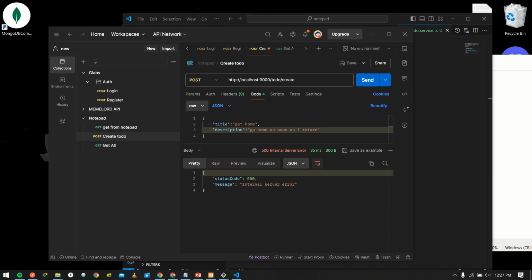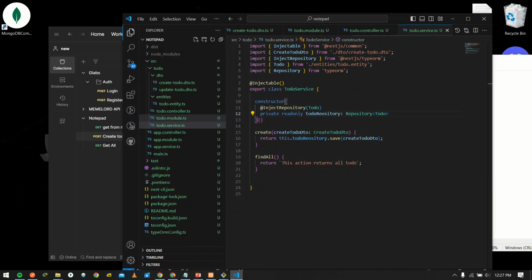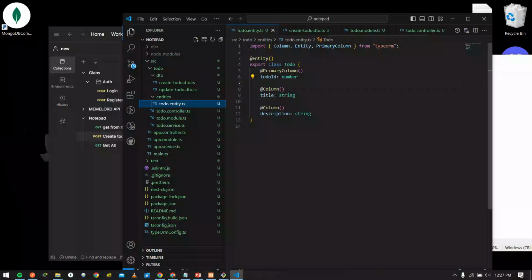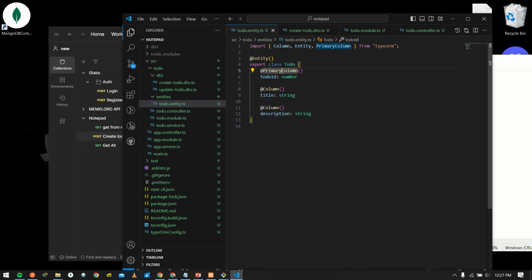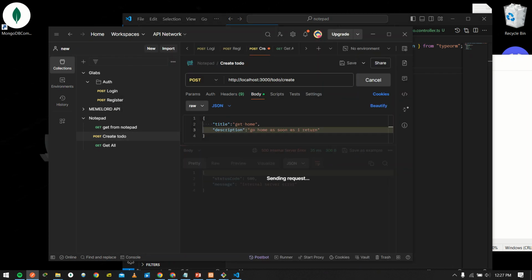To achieve this, let's go to our entity. This was a primary column, and we must make it auto generated. So we'll call the decorator, primary generated column. This says that the column should be automatically generated. Let's save that and send.